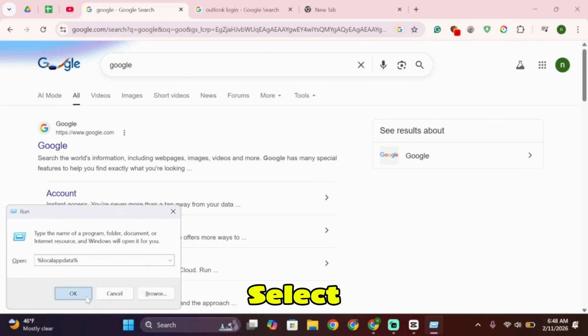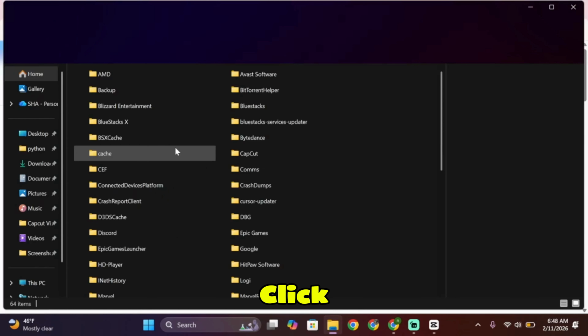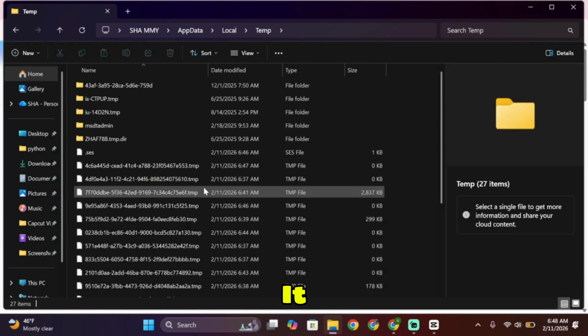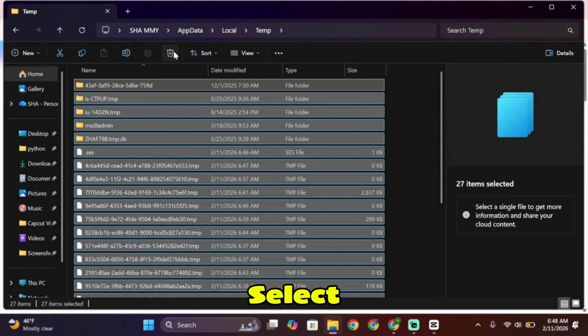So once you type in this, select OK. From here, click on any folder, then type in T. You will see Temp folder. Double click onto it, select everything that you can, then select Delete.